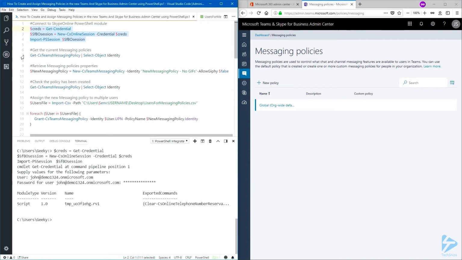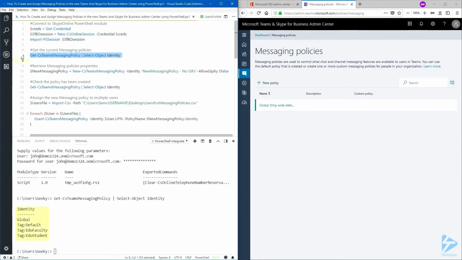And we'll have a look at the messaging policies that we currently have. To create a new policy, use the New-CsTeamsMeetingPolicy commandlet, give a descriptive name for the identity parameter, and choose the parameters you want to modify. In this case, I do not want to allow GIFs, so I'm going to set this parameter to false.